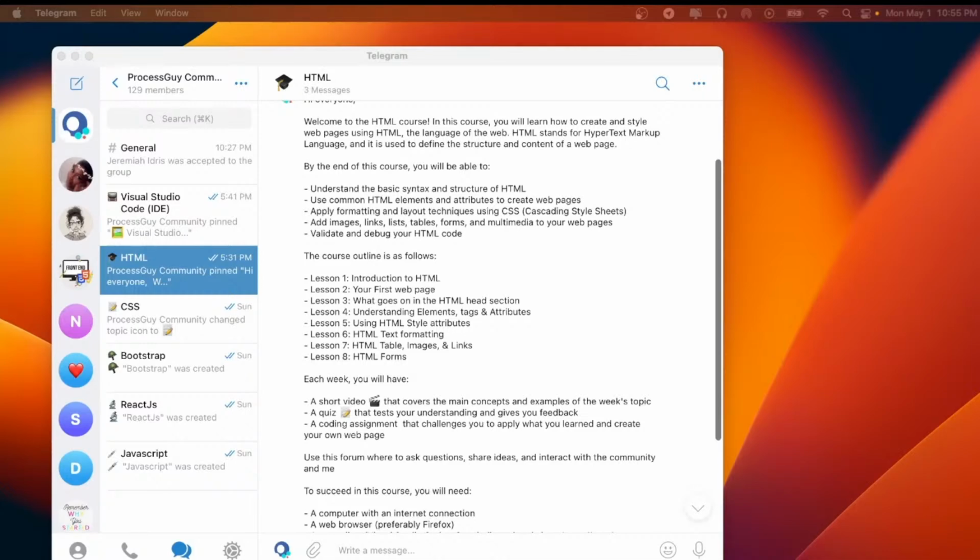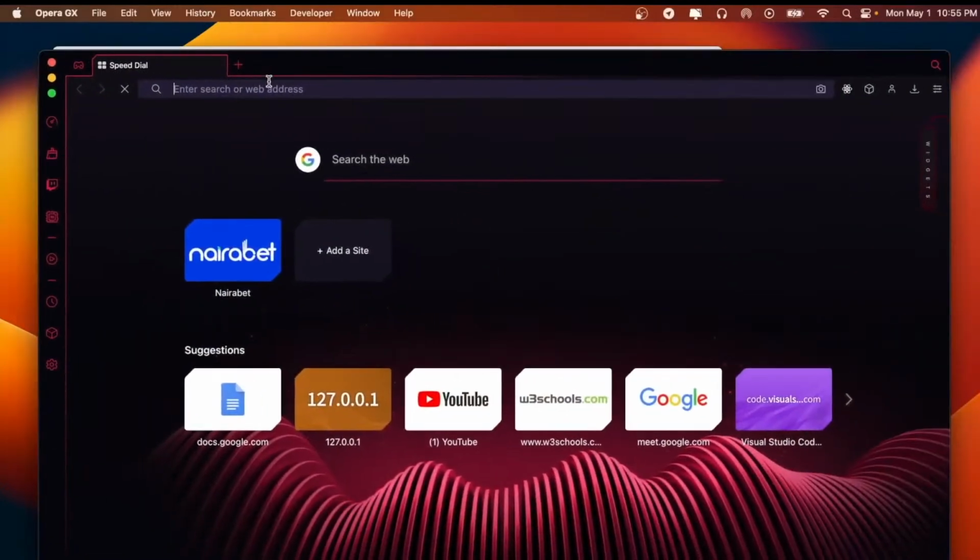First of all, HTML stands for Hypertext Markup Language. It's used for creating web pages. In fact, it's the foundation for creating anything on the web. So let me give you an example of what I mean. If I go to any website today, let's go to the most famous website, right? Google.com.